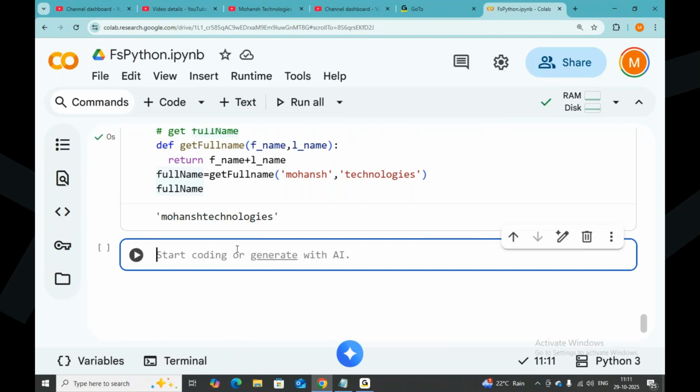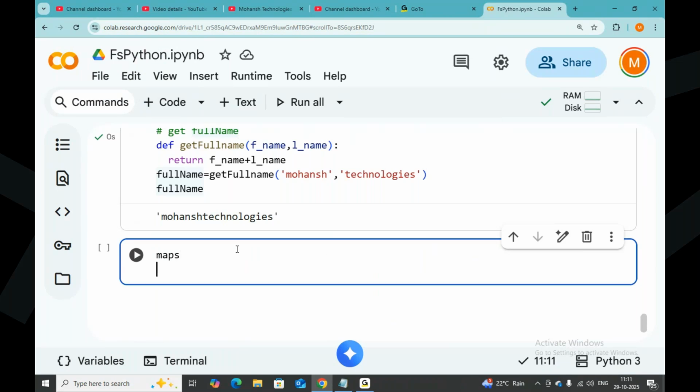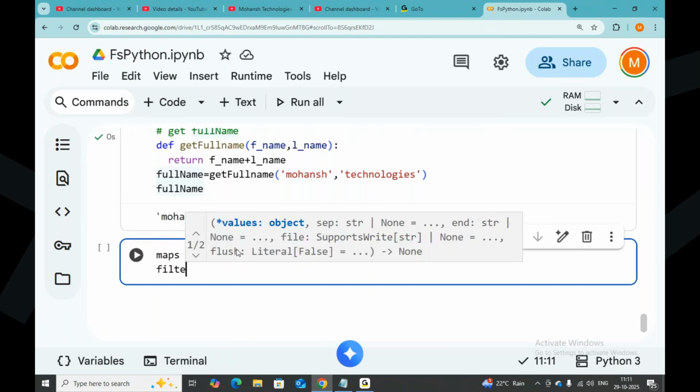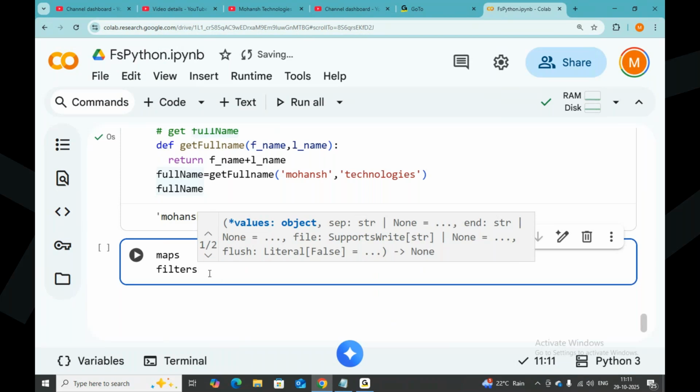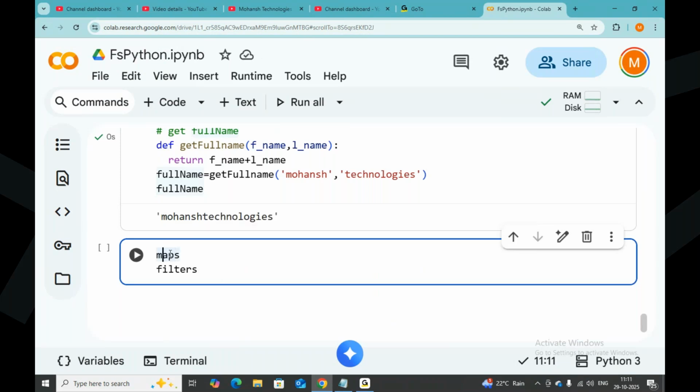Maps and filters. In Python, maps and filters are very important. There is a method called map, and there is a method called filter. How to work with a map? How to work with a filter? Generally, what is a map? What is a filter? I am talking about the general words.